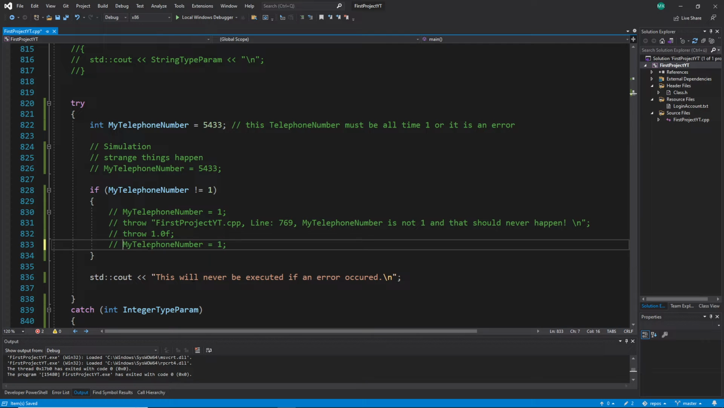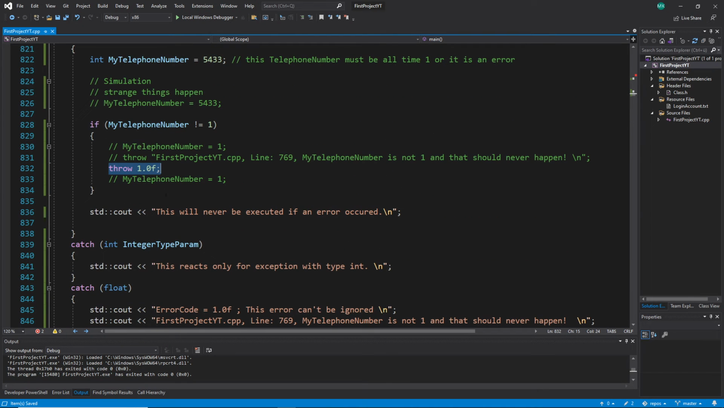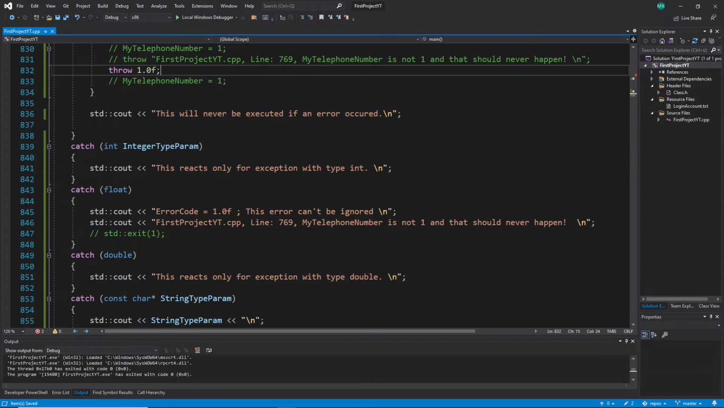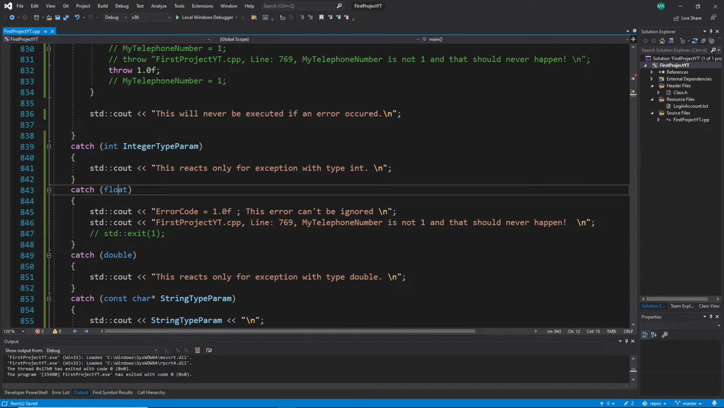I'm telling you this side story because you have to decide when to throw an exception, and when you throw an exception, you have to decide how to handle the catch. I have not talked too much about this normally. For example, here I throw an exception. It is a float, and my float here gives me the line number where the exception happened. It is in this file here, on line whatever. And it says my telephone number is not 1, and that should never happen.